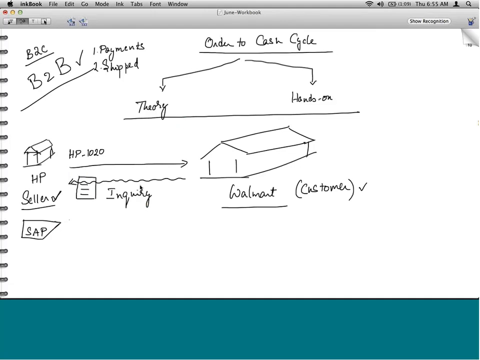So Walmart has inquired with HP, and let's say there is a sales team or a call center team from HP who is taking that call, and they are talking to Walmart, telling them what their product is, how much it's going to cost, when they can deliver it by, and that transaction is recorded in the system as an inquiry or an inquiry document.